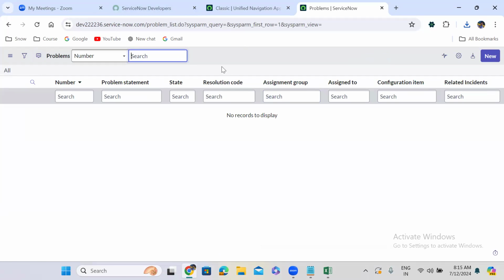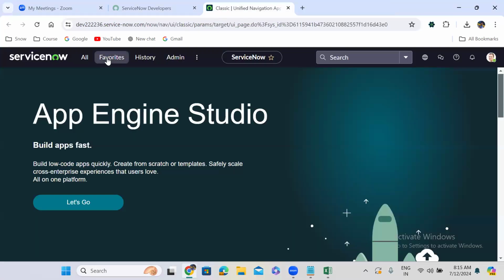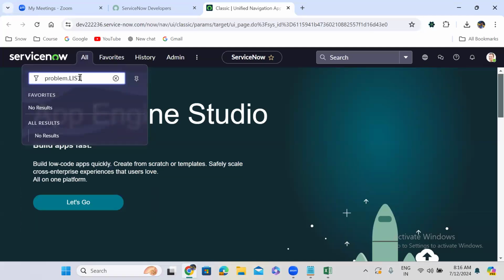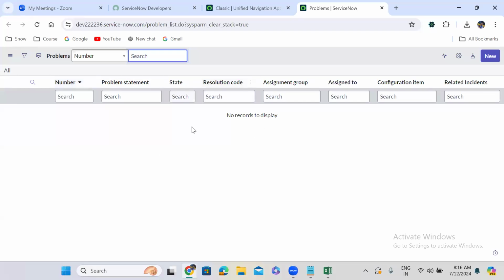Are there any problem records here, guys? Tell me. There are no problem records in the problem table. Let me open the problem table one more time. So there are no problem records in the problem table.